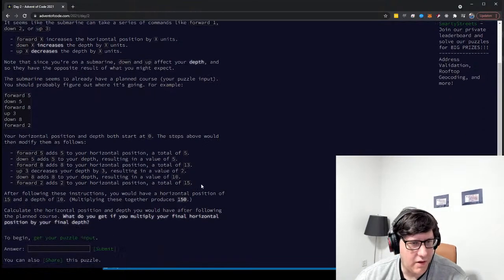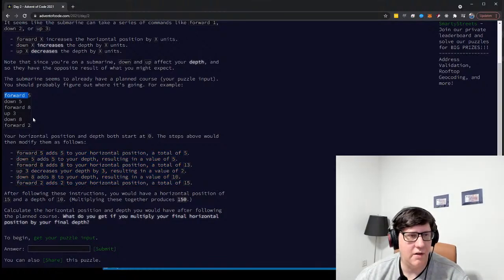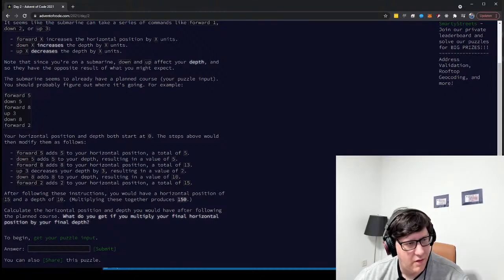Okay, so this is fairly basic, right? Forward adds to one counter, down increments, up decrements. So far so good. After following these instructions, you would have a horizontal position of 15 and a depth of 10. Multiplying these together produces 150. Calculate the horizontal position and depth you would have after following the planned course. What do you get if you multiply your final horizontal position by your final depth?